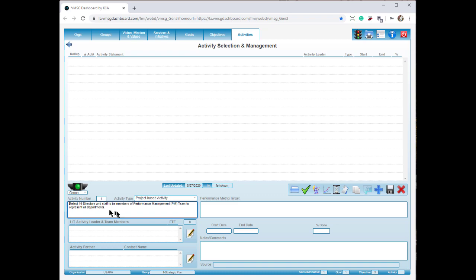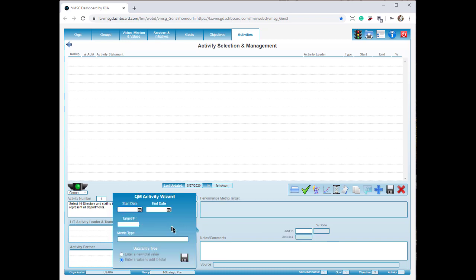It says select 10 directors and staff to be members of the performance management team to represent all departments. Okay, so it looks like we're looking for a quantity here. So let's go ahead and make that a quantitative measurement activity here. We're going to get the wizard. So the start date, let's call that January 1st, 20, and the end date we'll make May 30th. Our target number here is to get 10 directors, and the metric type we'll call directors and staff selected.